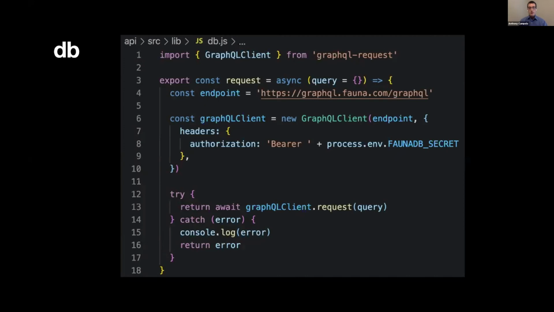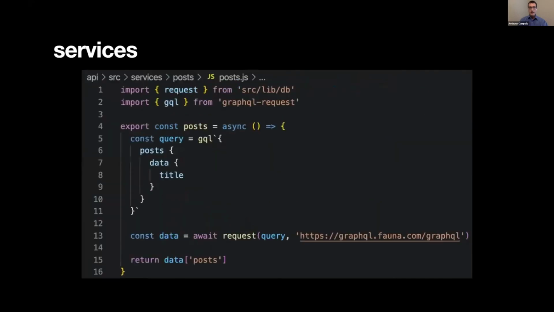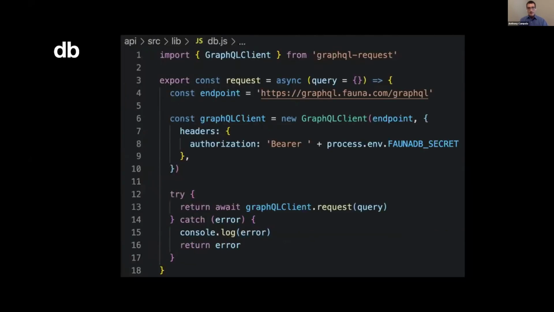So we do GraphQL client.request and then pass in the query, and then a catch if we get any sort of error. So the query, this whole thing is what's being passed into here where we're doing the request. So in our services, we're importing the request from source lib db, and then we are using it on line 13 to make our query. So services is importing the db here.